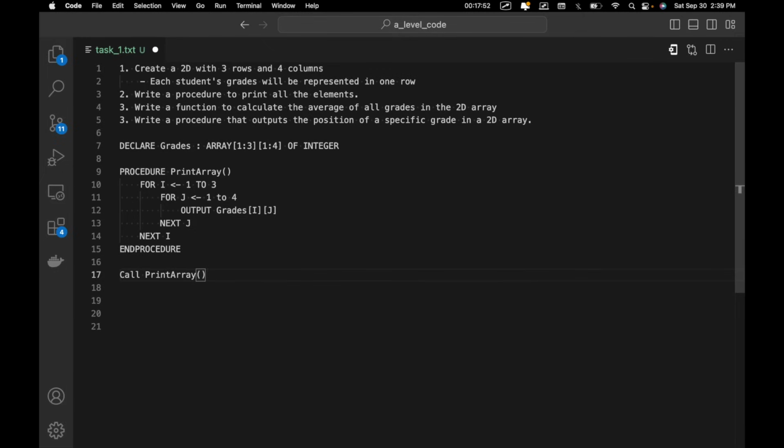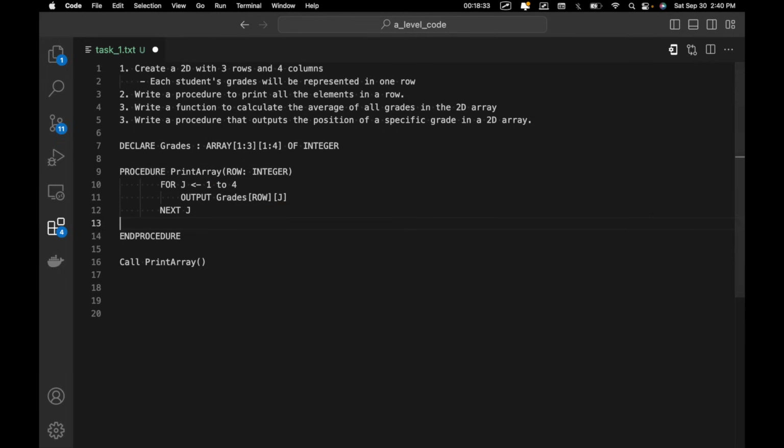Initially we were talking about printing out all the elements in a row. For example, we'd want to print out all of the grades in the first row at index 1 or the second row at index 2. That could be pretty easy. We could say row, integer, and then output all the grades at row, j. We already know what the row is, so it's going to be whatever is put in as the parameter. Then we'll just print out everything in that row, which is going to be from 1 to 4. So 1, 2, 3, 4 at those indices. In this case, we have a parameter, so we might just put in something like that.